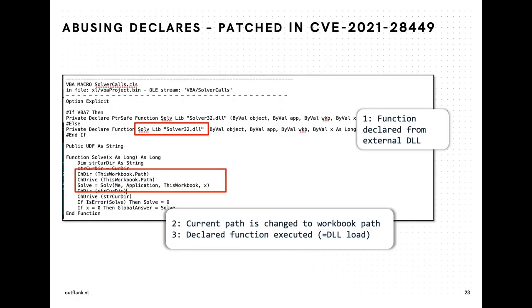Yeah, so what this macro does, it is a solver function, and the macro code in the top right part says, I'm importing this function solve, and if you use this in the further VBA code, you should then load this function from this solver32 DLL file. And then there's this function solve, which has the parameters, which is the thing you can call in Excel.